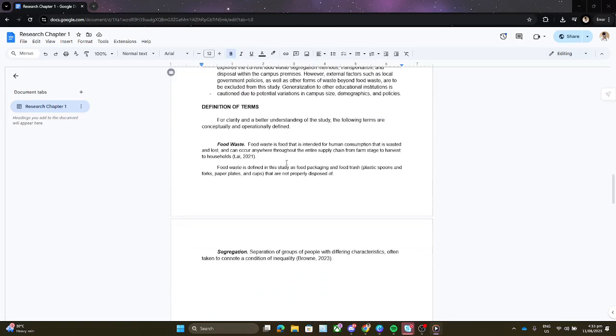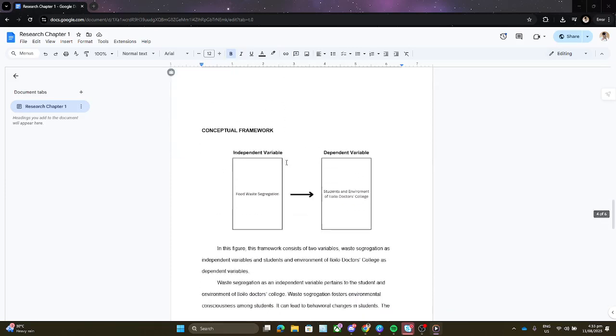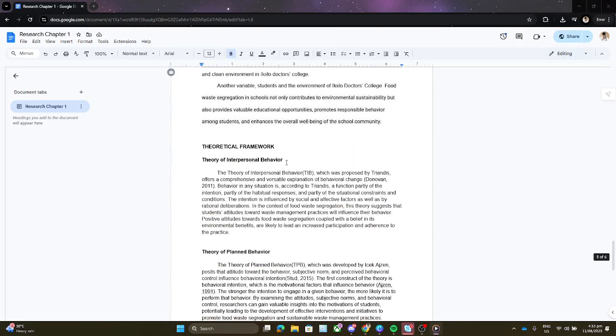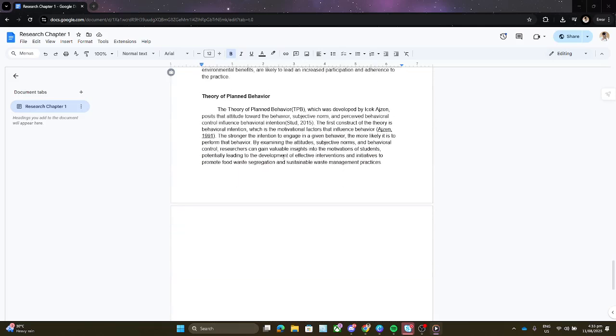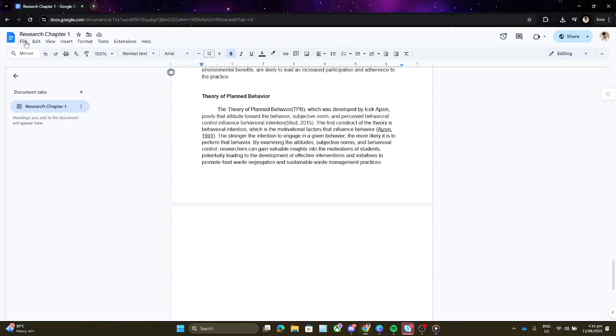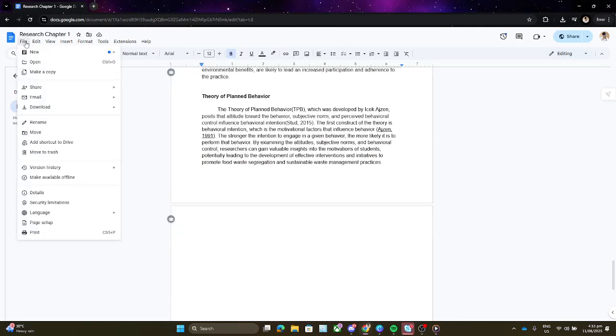Now go ahead and click on File in the upper left corner of your Google Docs page. You'll find it right there on the menu bar, which acts as the gateway to a variety of options. This is where you'll access the tools needed to download your document.